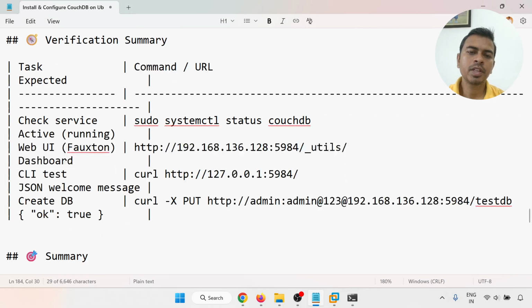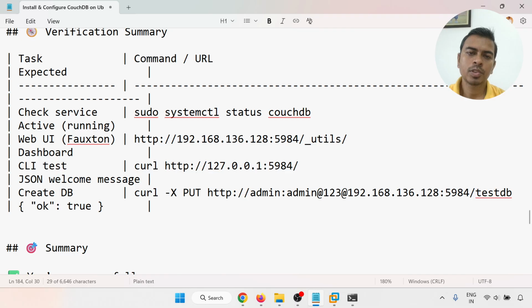Now verify the summary. We have a summary for checking the status. We can run this command. We have web UI access. We can run this URL and the CLI test. We can run HTTP 127.0.0.1:5984, which is the CouchDB port number. The JSON welcome message will come. You can create a DB, test DB will be created, and okay true will come.